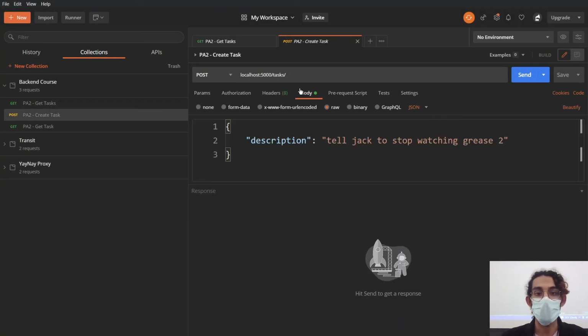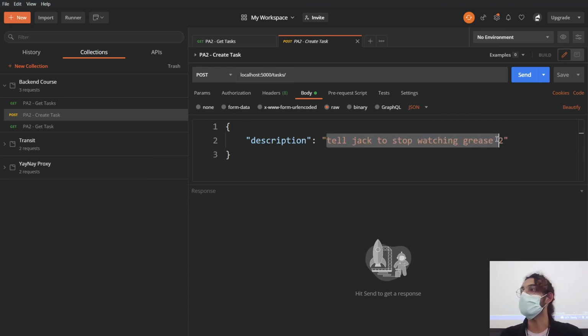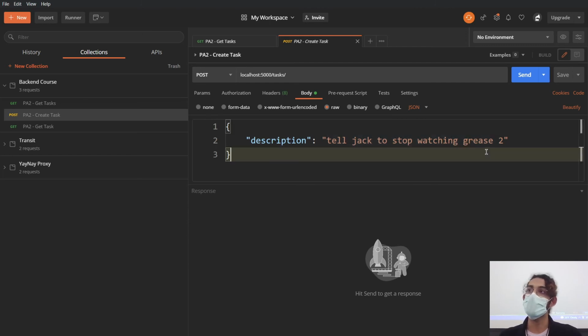Let's create a task. So Jack, the current backend subteam lead, really likes Grease 2 for some reason. He's managed to make me watch it twice, and I really want him to stop. So let's just add that to our to-do list.